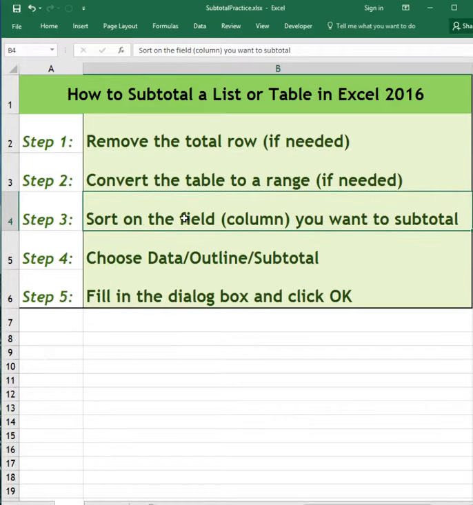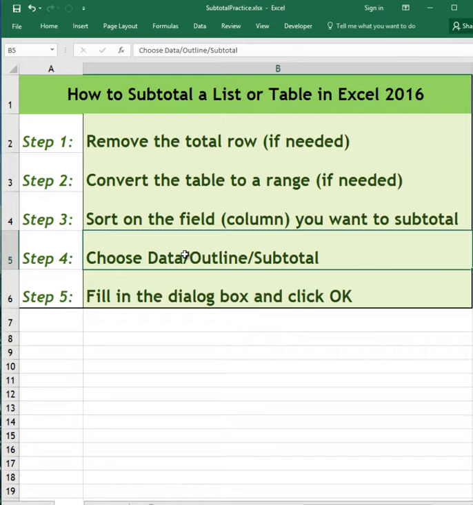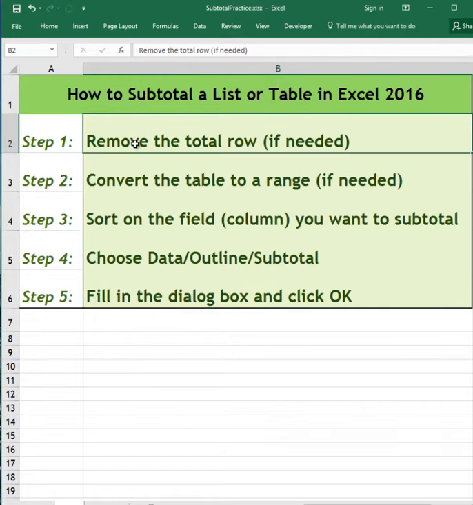Then you will sort on the field or the column you want to subtotal, go to the Data Outline Subtotal command, fill in a short dialog box and click OK. So let's start from the top.